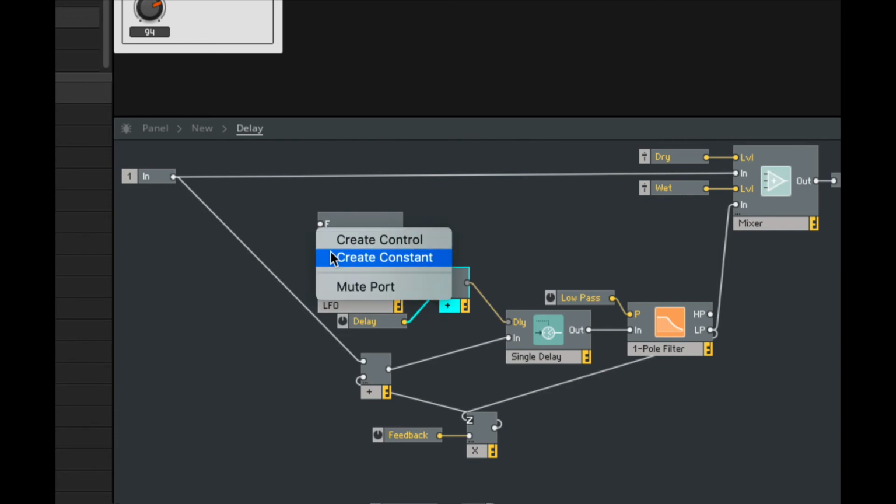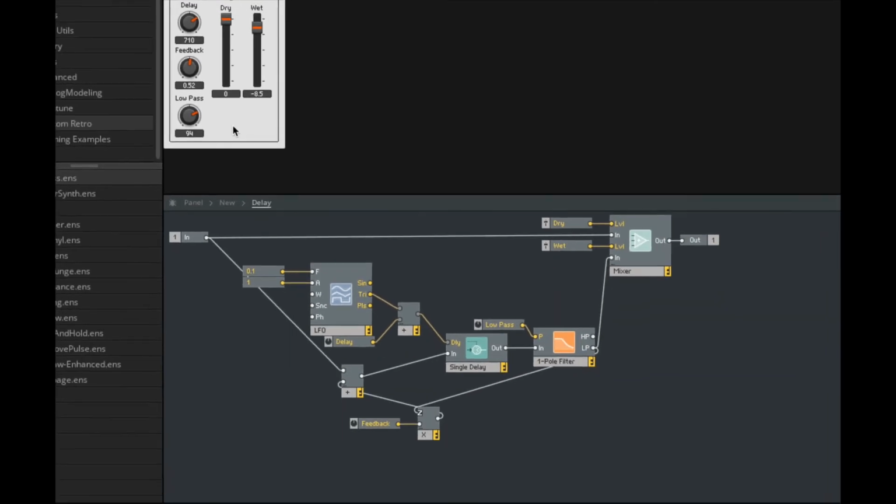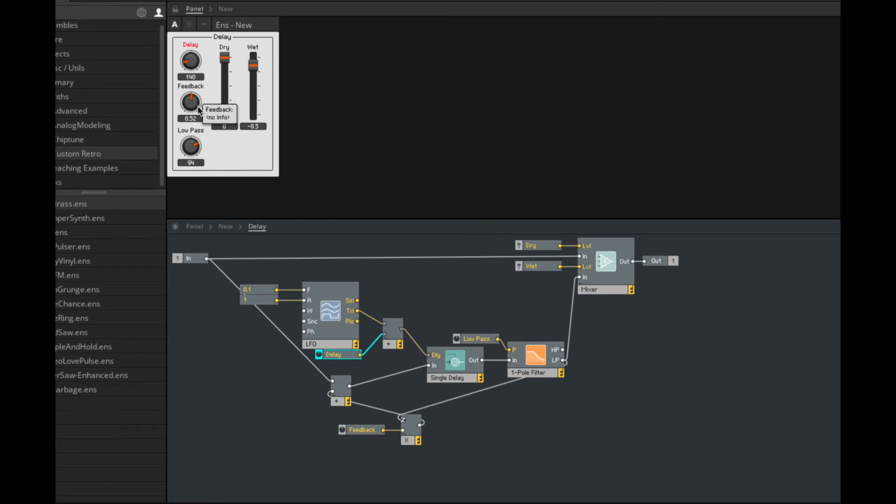Let's start by just making some constants. Constant. And we'll make that constant 0.1. Let's turn up our delay speed a little bit here. Let's make this 2 and see how we do. It's subtle, but can you hear that pitch drift? Let me turn up the frequency here. That is anything but subtle.